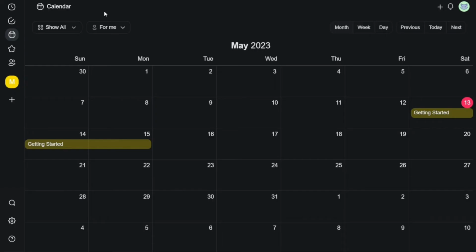The Taskade calendar is an important tool for keeping track of all your tasks and projects with due dates or due ranges. This built-in feature can be accessed by clicking the Calendar button on the left navigation bar of your Taskade dashboard.